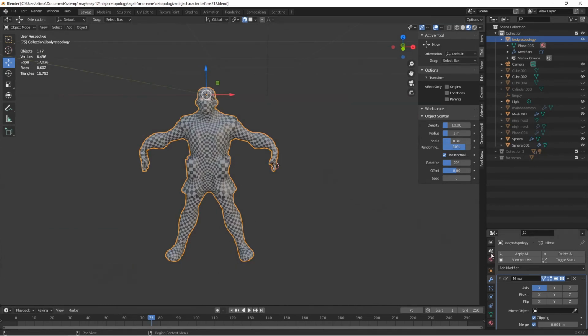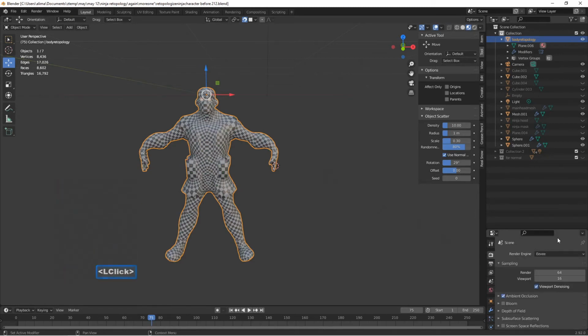Okay, so what we're going to do now is we're going to switch from Eevee to Cycles to bake our normal map. So I'm going to click here, go to Cycles. I have an NVIDIA GPU. This computer has a 1070, so I'm going to click here and change this to GPU. This will make things run faster.